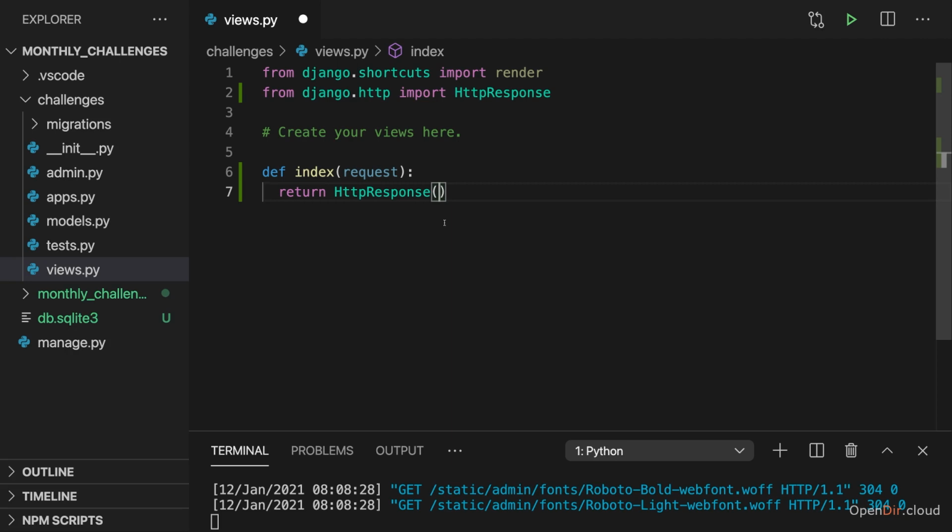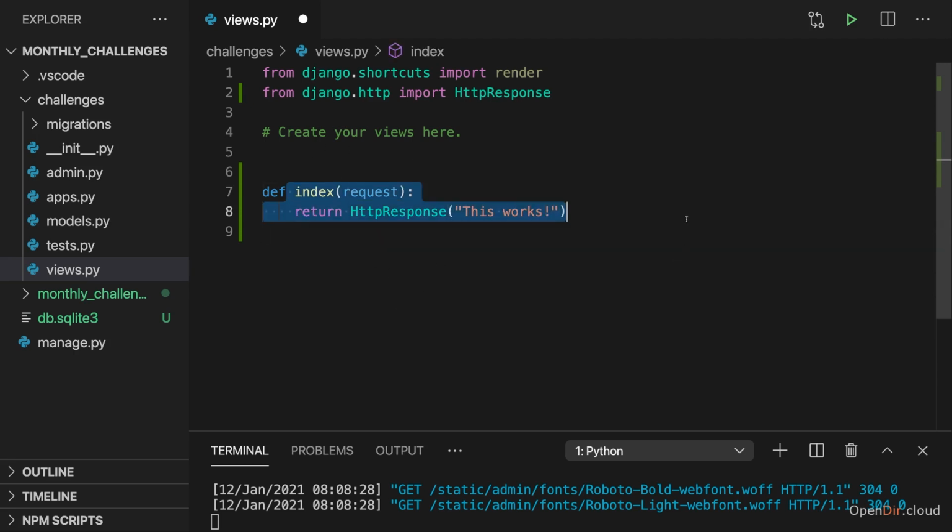That could be an HTML file, though we'll dive into that later. For the moment, I'll send back a string where I say, "This works." We can fine-tune this later. I pressed the auto format shortcut here to restructure this a bit. And with that, we created our first view. It's really not too fancy. It's just a function that takes a request and sends back a response. Of course, we're not doing anything with the request here. Later we will, but we should still accept it.